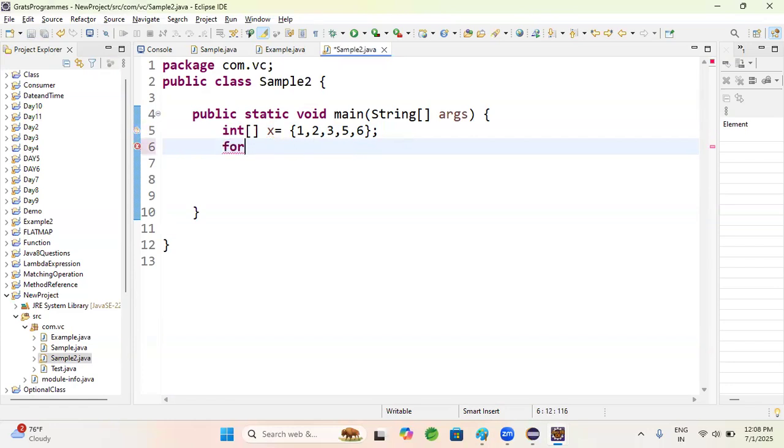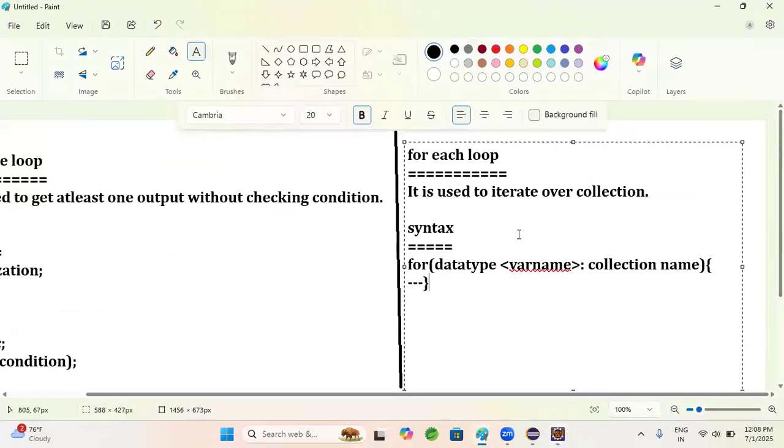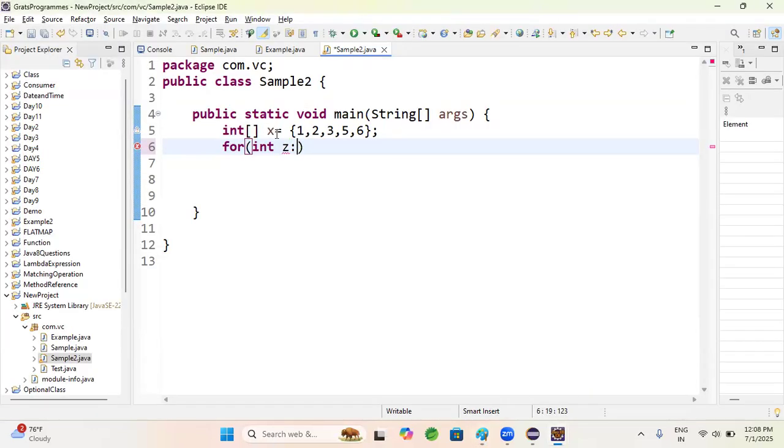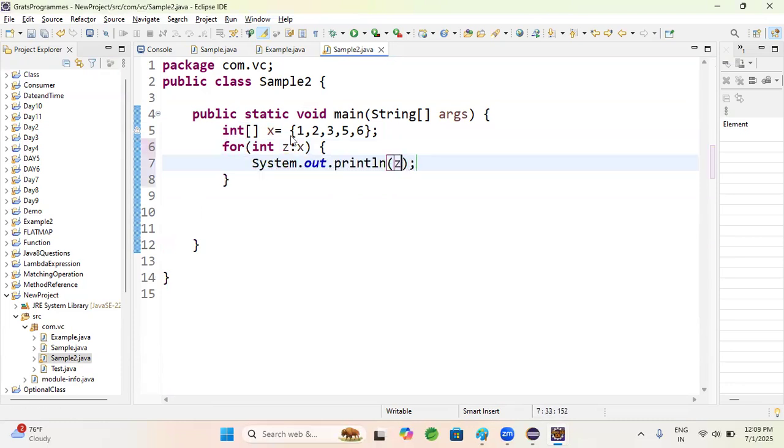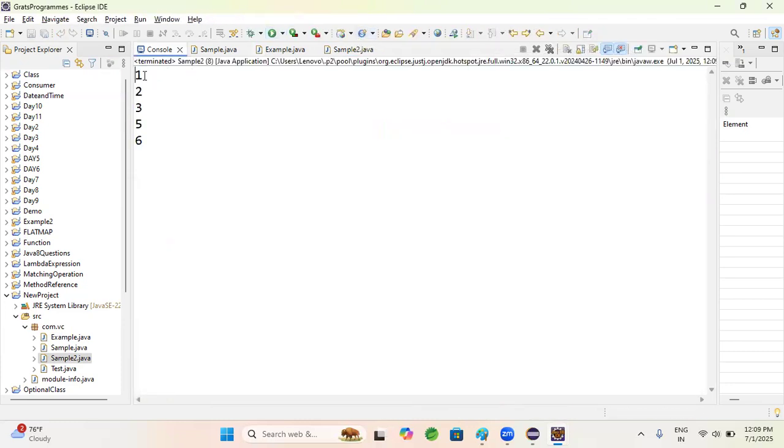Now, to print each of the numbers, I'm going to use a for each loop. The data type here I've taken as int, the variable name I'm going to take as z, then a colon, and the collection name. The collection name is nothing but whatever name we gave here, that is x. Now, within the braces, I'm going to print the value of z. Let's print. See, I got the output 1, 2, 3, 5, 6.